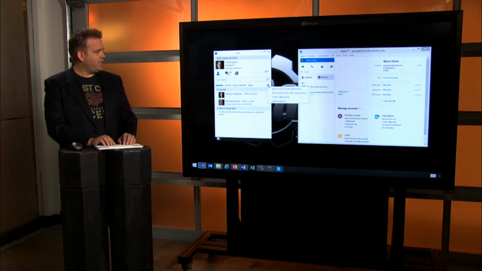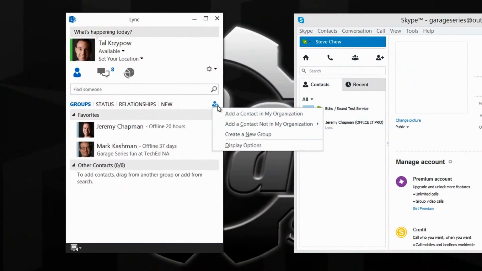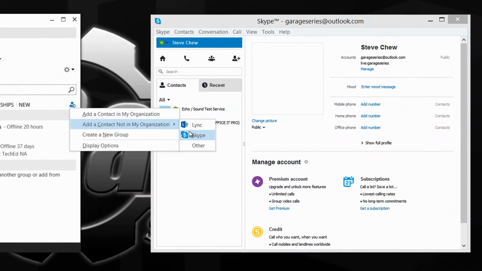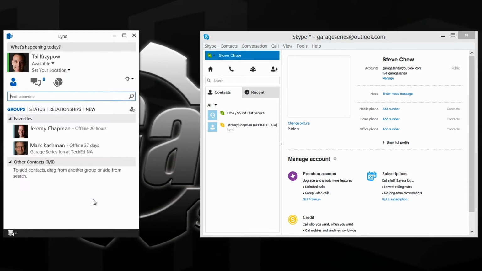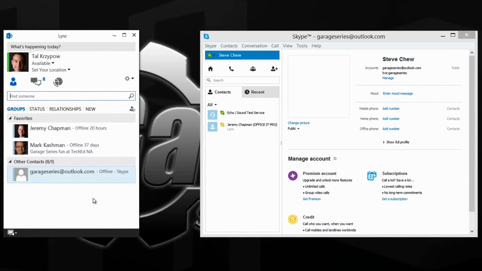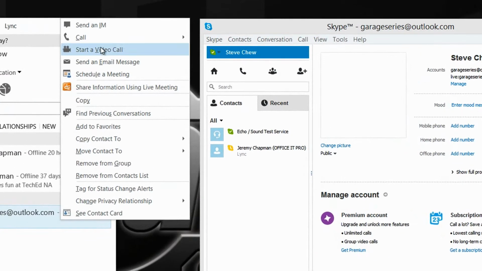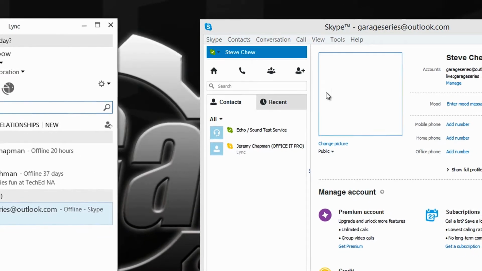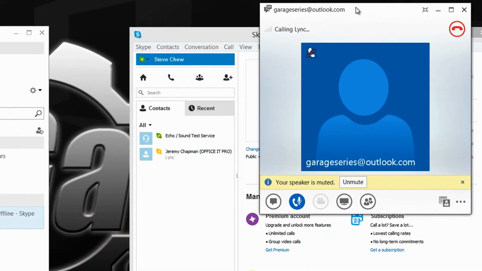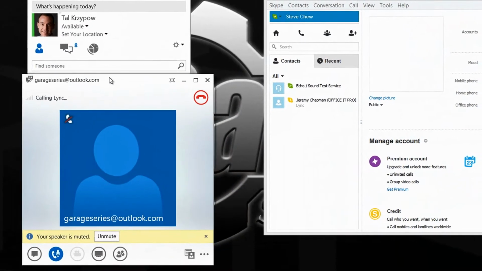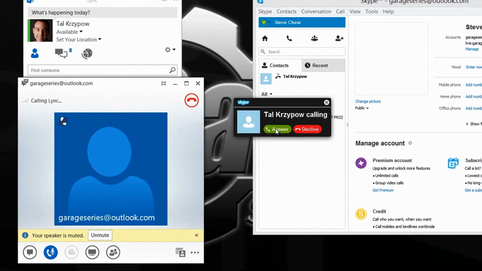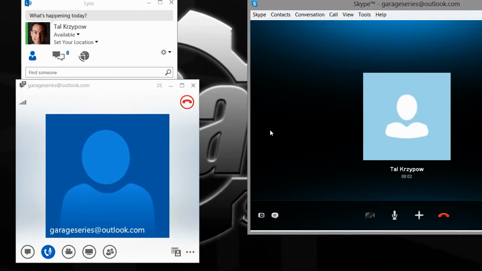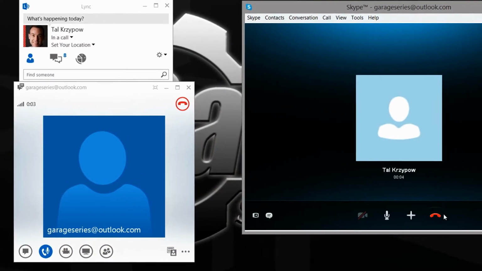So here I'm logged in with Link, and I've got Tal logged in on the left-hand side in Link, and I've got Steve Chu on the right. Now, if I open up a contact outside of my organization, in this case, I'll type garageseries@outlook.com, and that will then let me see the Garage Series, which happens to be Steve Chu and the Skype desktop app on the right-hand side. Just when I make a Link call using Link, it will actually contact through Link into Skype and make a call to, in this case, Steve Chu, who's logged in on the same computer. And you'll see that there's now communication between Link and Skype.